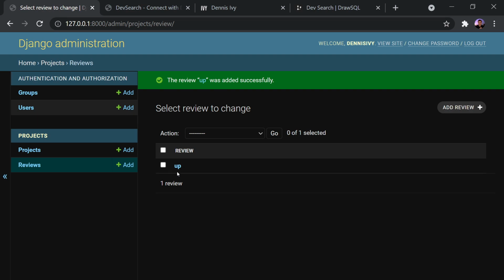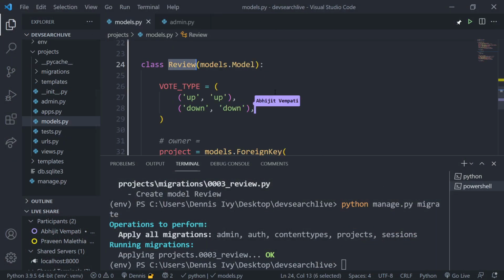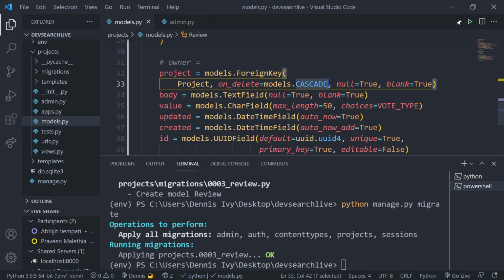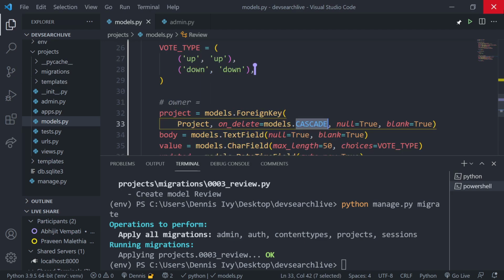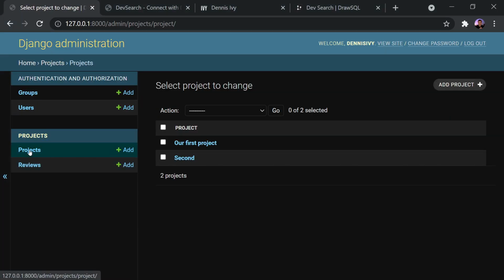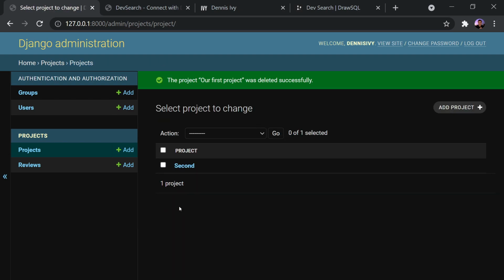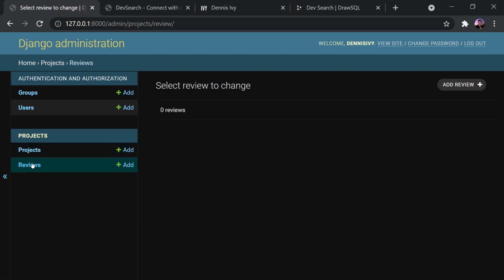Now, what if we wanted to delete the project here? So remember, on delete, we set cascade here. So if we go into models here, we said on delete, go ahead and delete this child here, so the review. So if I go to this project here, we'll go into project, we'll go to the first project. If I delete this, confirm it. If I go to reviews, this review is no longer going to exist. So it just deleted that. That's what that took care of for us.